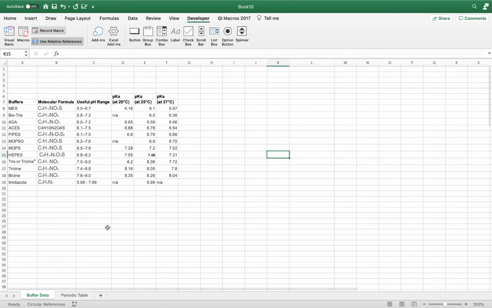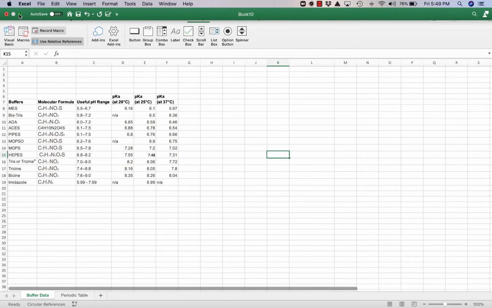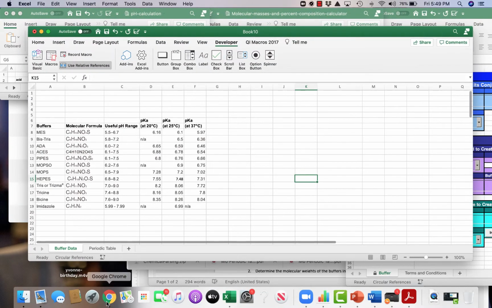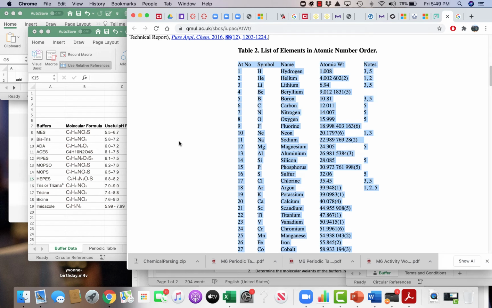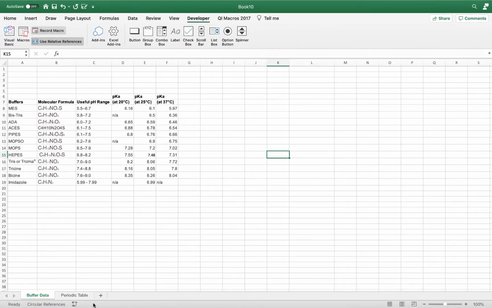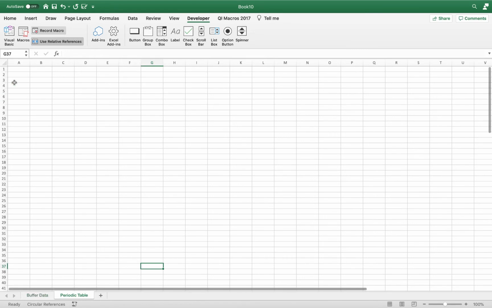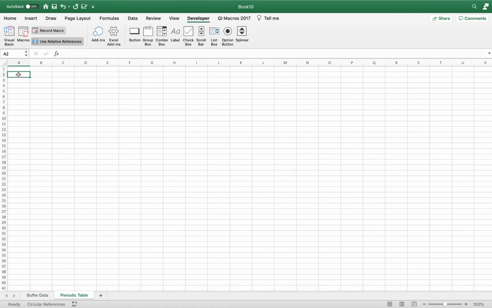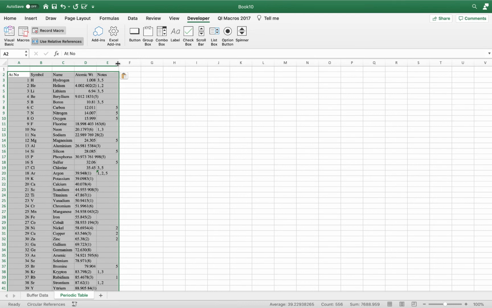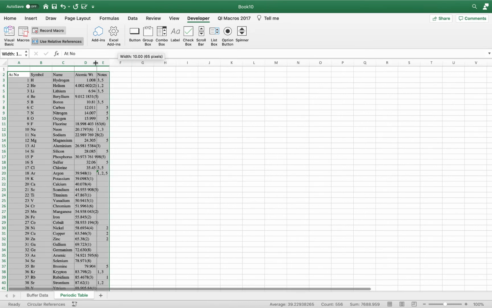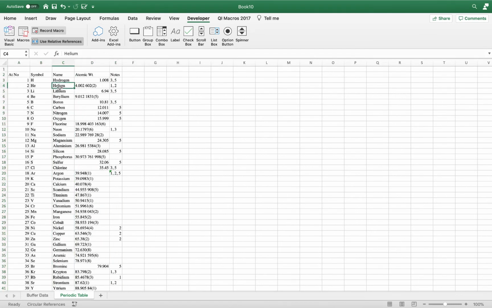So let's start with bringing data in. You have been given a link to a website, and on that website is a list of elements in atomic number order. What I want you to do is highlight those and copy them. We're going to go back over to our spreadsheet. I've made a new tab called Periodic Table, and I'm going to use my paste feature, Control V, and I brought the data in. And you can see it's brought it in nicely in the columns that we like.